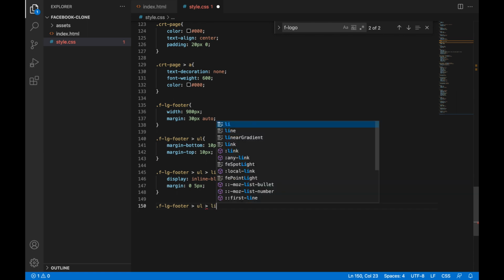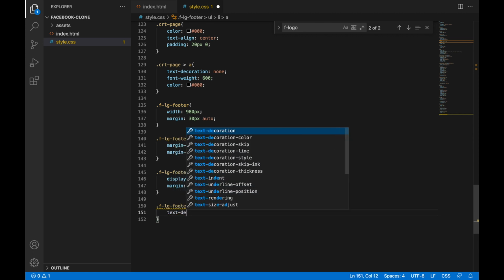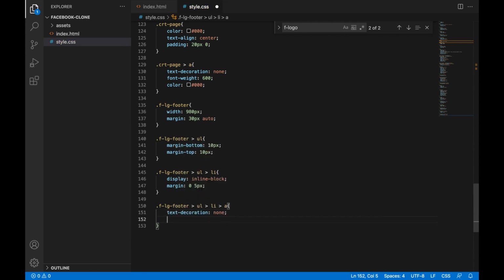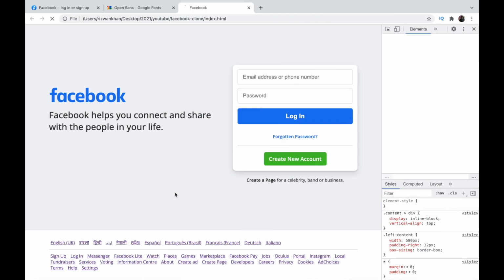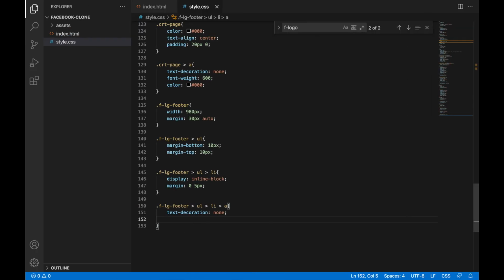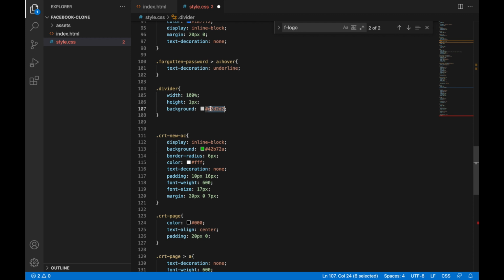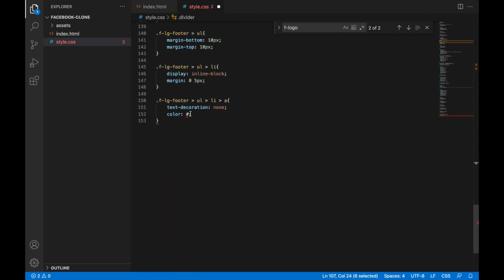Within ul we have li, and within li we have a, and here we are gonna say text-decoration: none, and that's all. Saved, and let's reload. And the color we need to fix, right? For the color we're gonna say hash, what's the color we have used for the divider? D2D2. Let's use this, and please save.